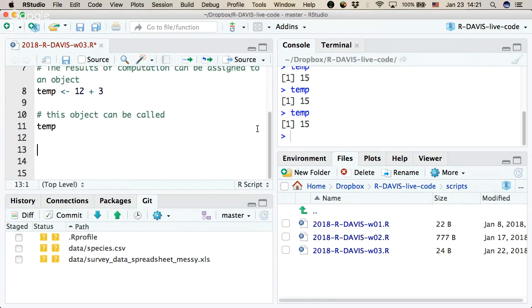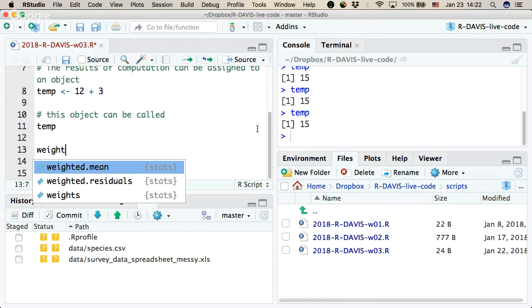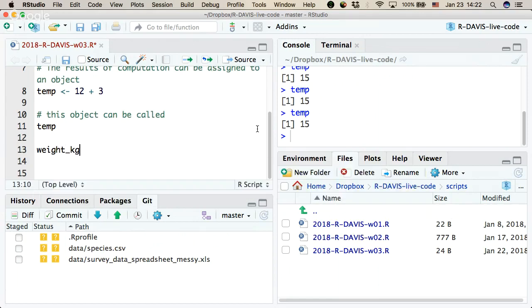And so when you start saving things in objects like this, that's called a vector. Vectors are one-dimensional things that store information in them. But importantly, the information all has to be of the same type. So let's go over what that means. I can do something similar to temperature. I can do weight kilograms and assign that the value of 55.